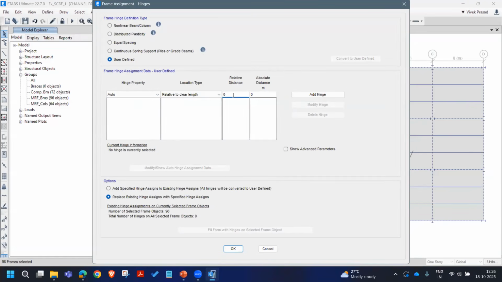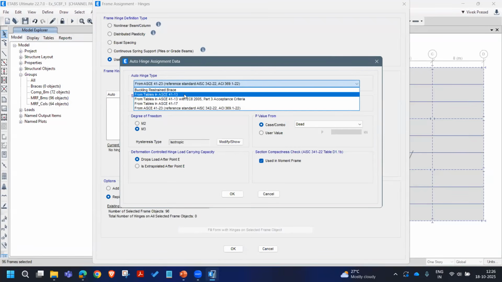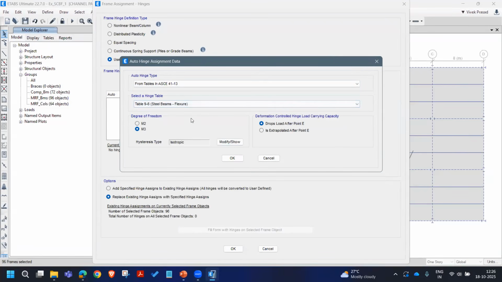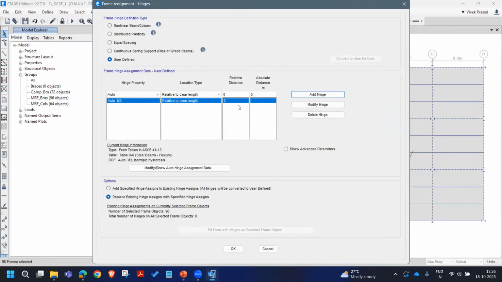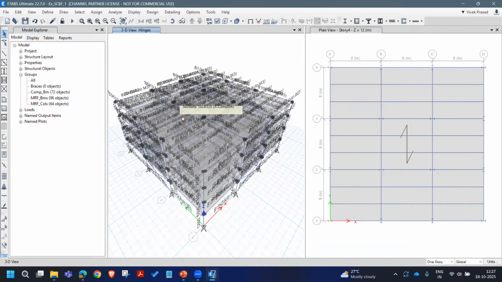So for beams at two ends, 0, let's select, let's see, there are several things to be used for the definition, but I'm keeping it simple. So it is M3, the major bending moment. Hinge will be monitored for that. Then one more. It's okay. You will see these beams are applied with these hinges.